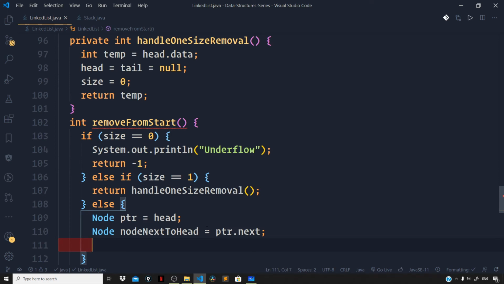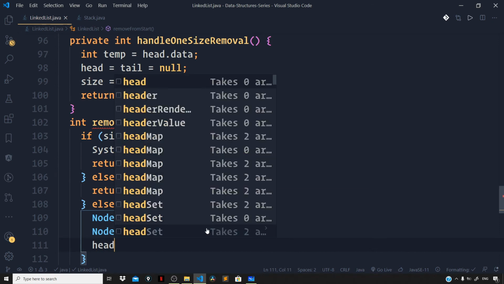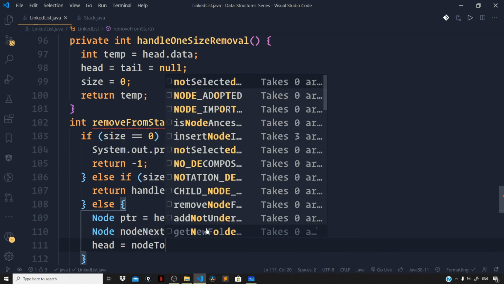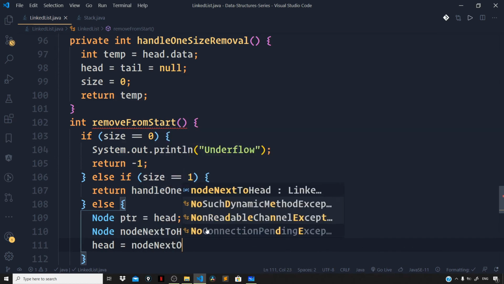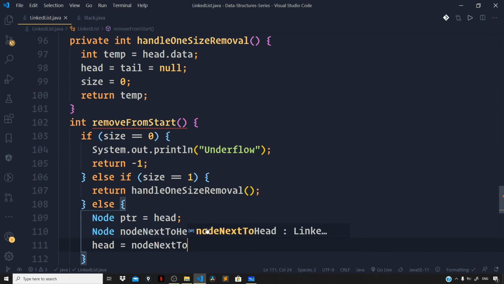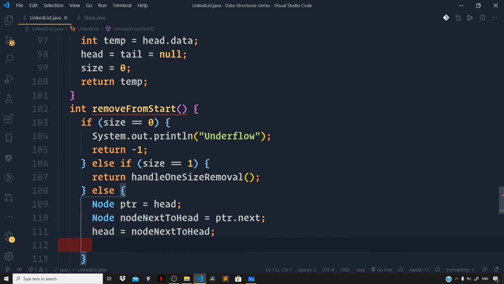Now lastly, we just have to shift the head to point to where the nodeNextToHead is pointing at, and this will give us the new head of the linked list, and the first node of the linked list will get removed. So head will now point to nodeNextToHead, and now since the node that was previously the head of the linked list is removed and now we are having a new head, let us also decrement the size of the list by 1 because now we have removed the first node of the linked list.